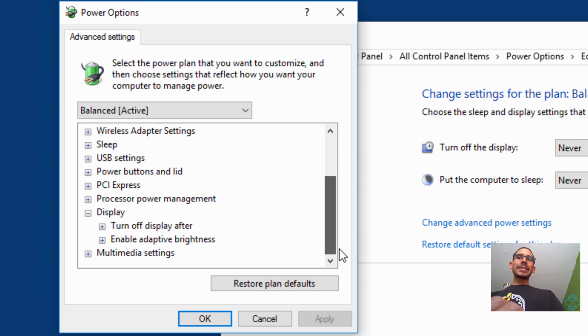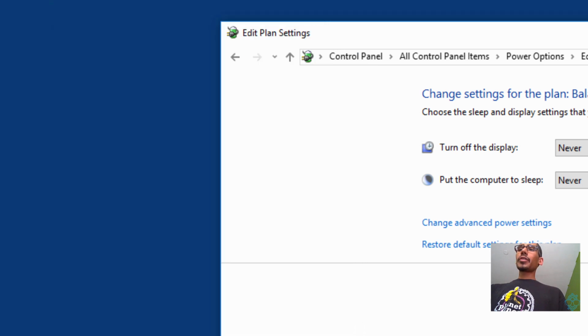As you guys can see, there's really no option to change the timeout or the lock timeouts setting within your Windows 10. You only got turn off display after, and you also have enable adaptive brightness. Those are the only two options that they give you within the power options. So I'm going to show you guys how to add another additional option there.